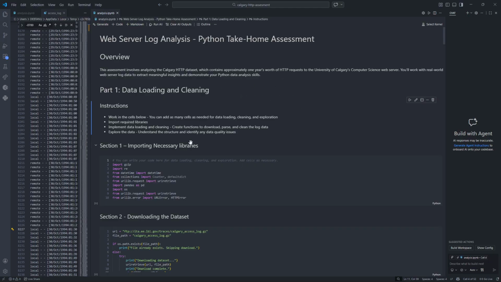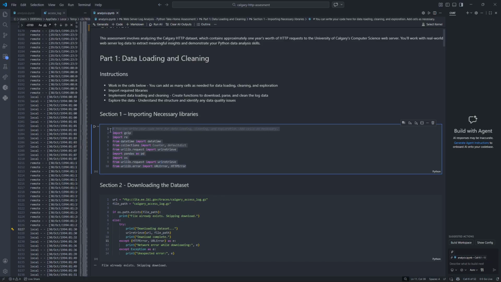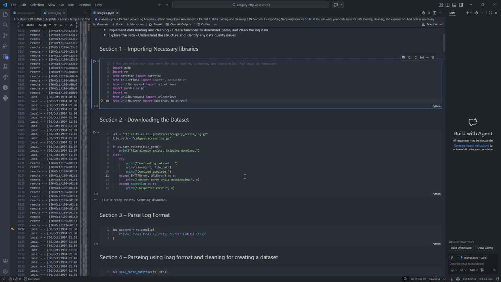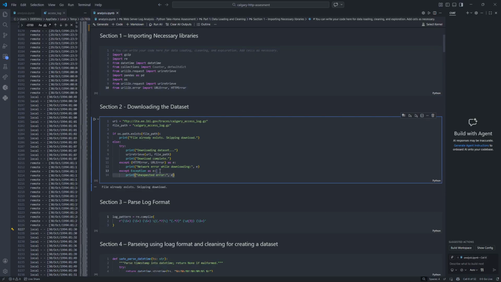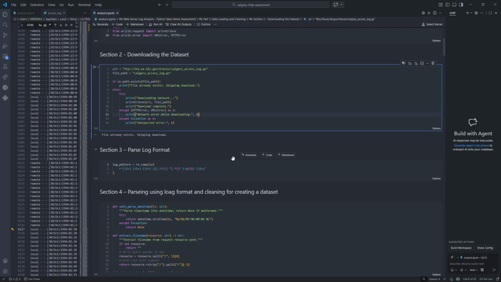First of all, what I did is I've imported the required libraries that I'll be using, obviously. Next, downloading the dataset. I've used this section of code, which will download the dataset and keep it in the same folder where the analysis.ipynb exists. If it's already there, it won't be re-downloading it again, which will help us save time.